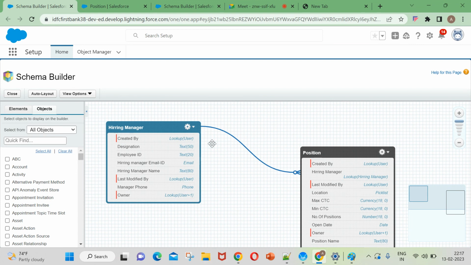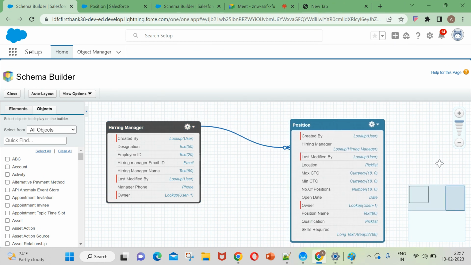Got it? One parent will have multiple child records. Is this meaning clear or not? Clear, yeah, Anita. This is how we can create a relationship between two objects. So we just configured a lookup relationship between hiring manager and position.